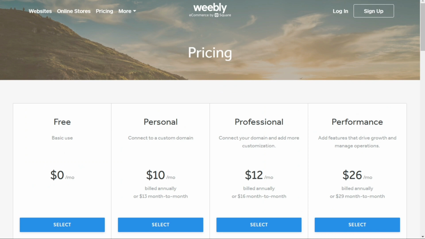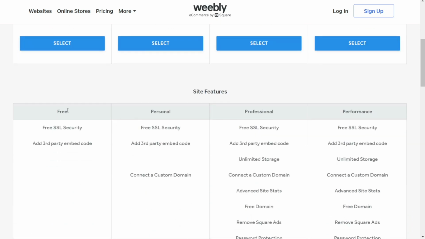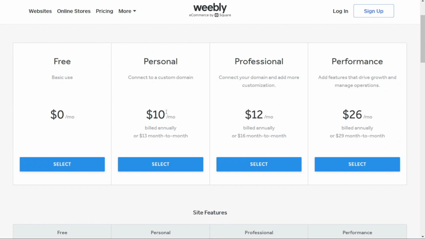Now, let's take a look at Weebly's pricing plans. Weebly offers a free plan, but it does display Weebly ads on your site. If you want to connect a custom domain, the personal plan is a good option and costs $10 per month if billed annually, or $13 month to month.